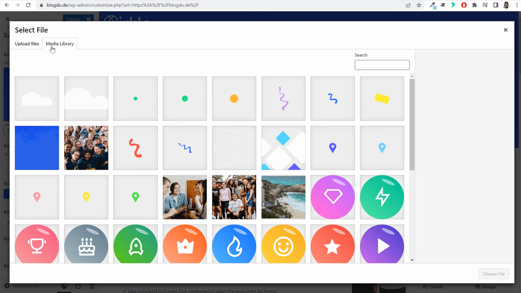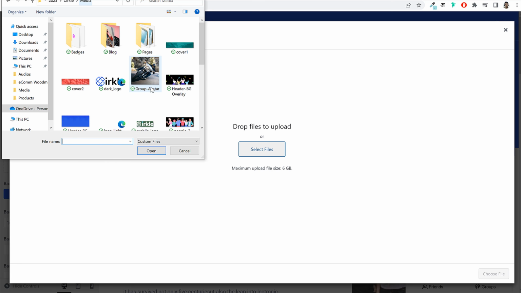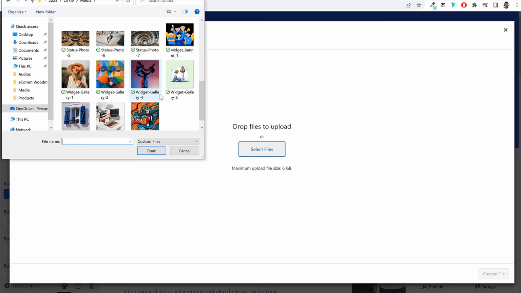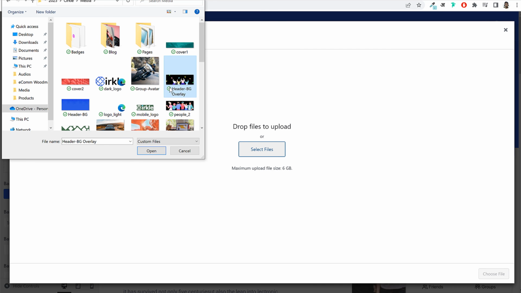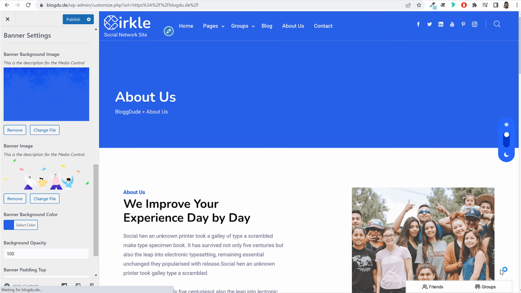So you'll get this image. I have given you these images as well. If you go to my media option, let me see this thing. Here it is, header background overlay. You can select this image. Click on choose file. Then after that you can publish.